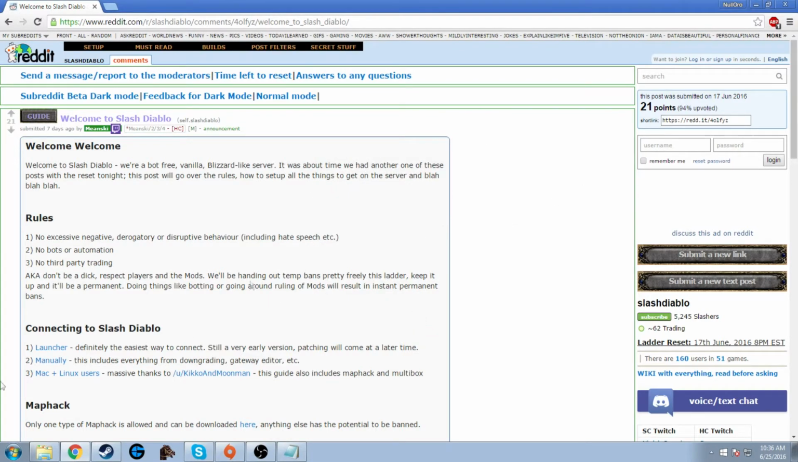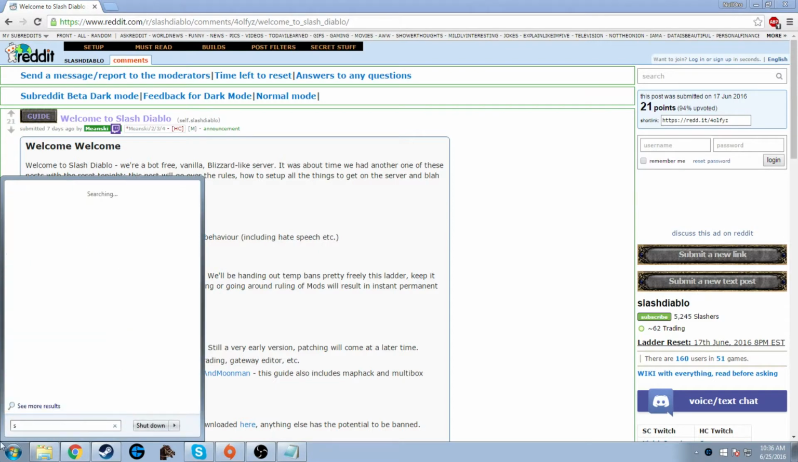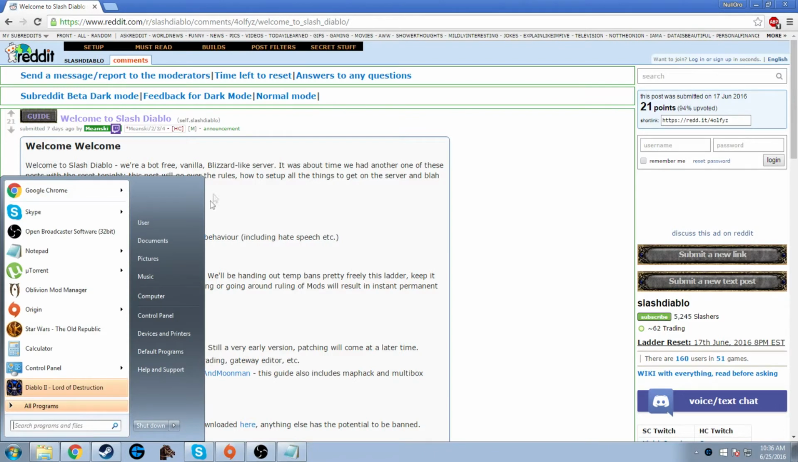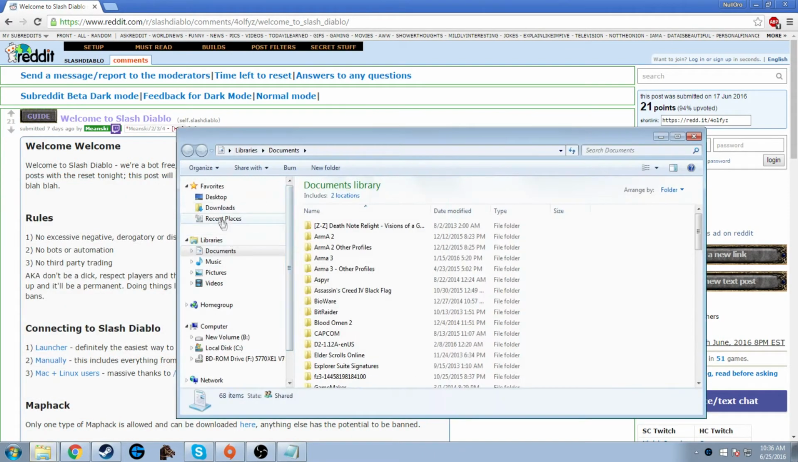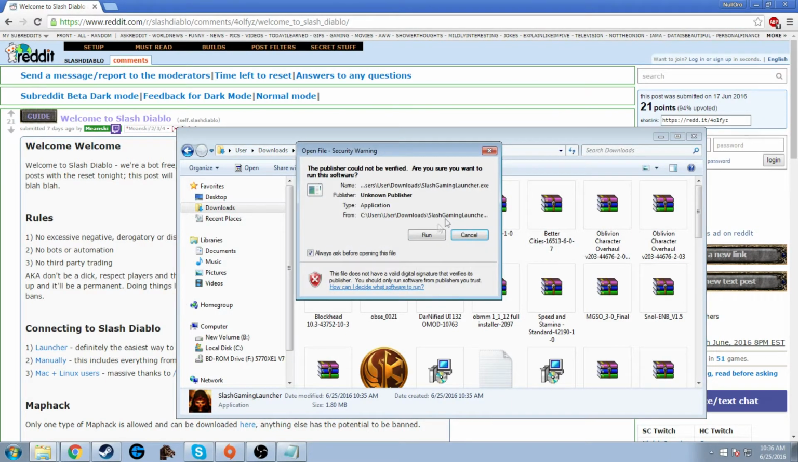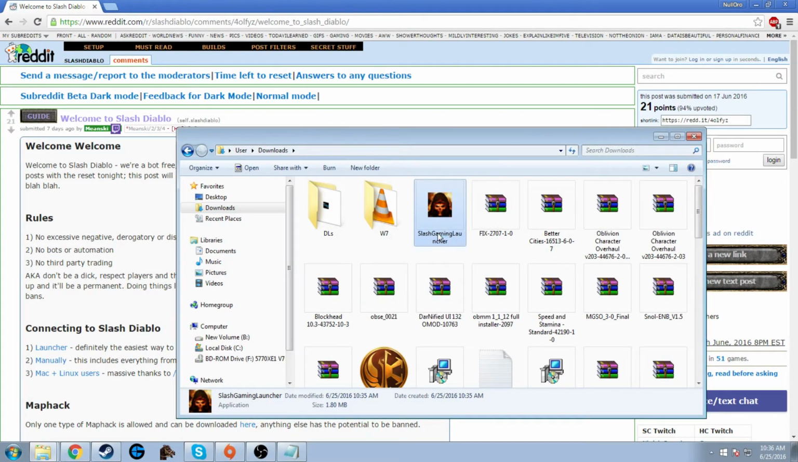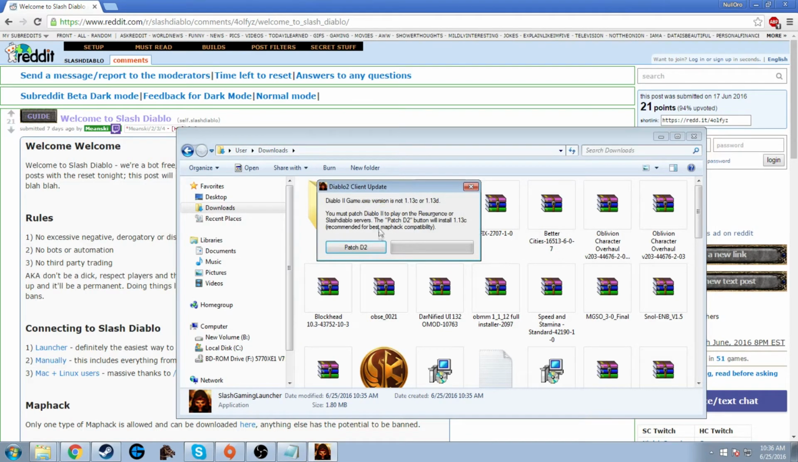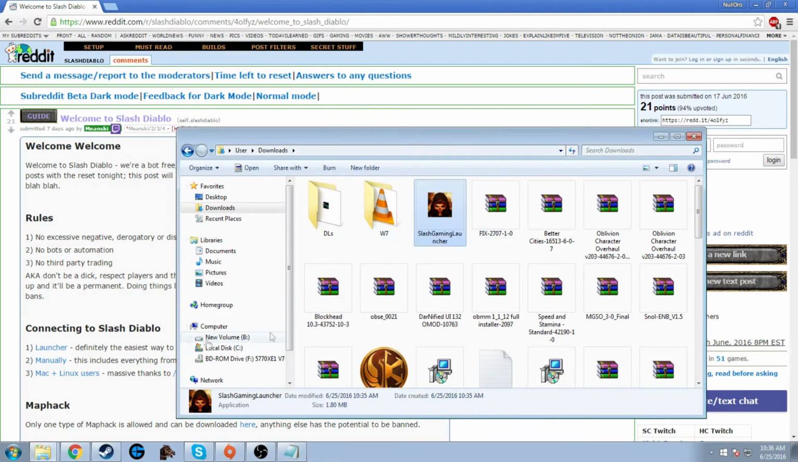And then you'll have to run the launcher again. So I'm just going to hit start. Oh, I guess it's in my downloads folder. I'll just go right back over there. SlashGaming launcher. You might actually want to just move it to your desktop. But let's try this. Alright, so going to run it. It's not 1.13c or 1.13d. So exit out of this.